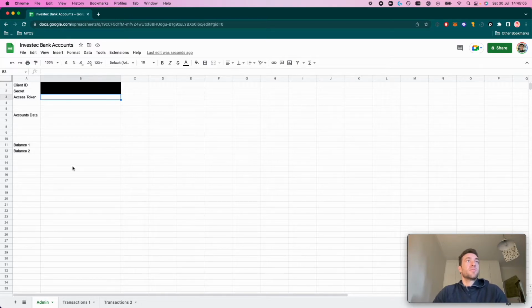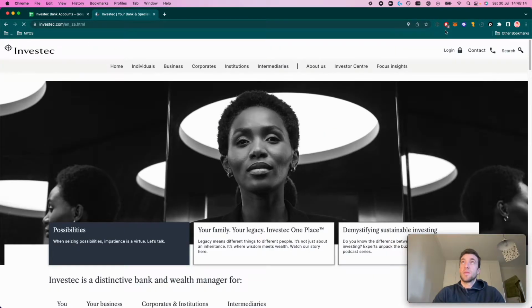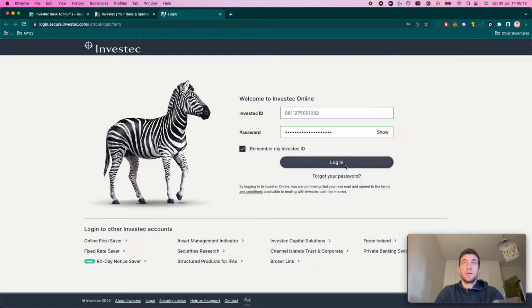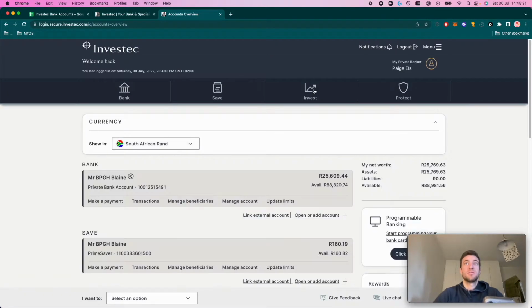All right, so I've got a scaffold here of all the things I want to get. The first thing I need to get is my ID and secret. So I go to investec.com and log in to that account. And yeah, you guys are going to see my money right now, which is fine for me. It's all in Rand. So before you start thinking anything, just remember it's rands.